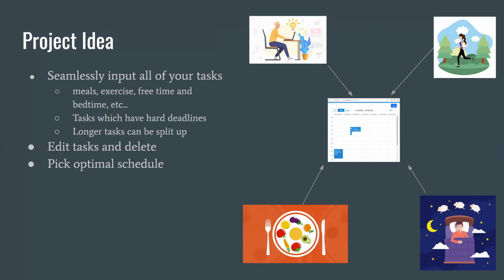time and efficiently. And the last task type that we want to incorporate is longer tasks, such as studying for an exam. Say you want to study 3 hours on Monday, 3 hours on Tuesday, etc. Our app will be able to take that into account as well. Some other things we definitely need to be able to do are editing and deleting tasks, just in case you don't need to do something anymore. And our scheduling algorithm will pick the most optimal schedule for you so you can have the most efficient day possible. Let's talk about the .NET web application a little bit more now.